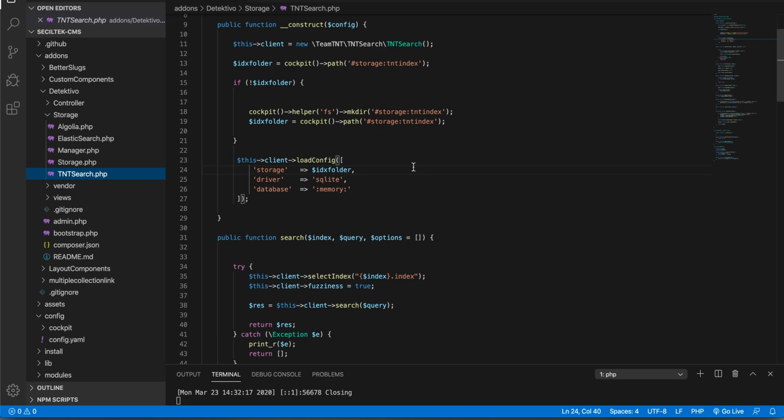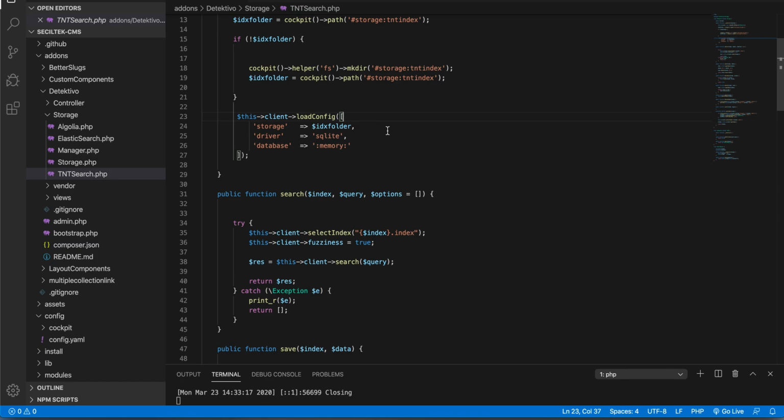Okay, when this starts, it will create a folder called TNT index in your storage. Here, mkdir TNT index. And it will create a little database called TNT index using SQLite and the memory. If you're using MongoDB with Cockpit, that's okay, because your storage, your database, is MongoDB and your search will use SQLite. It works completely, okay? Don't worry.